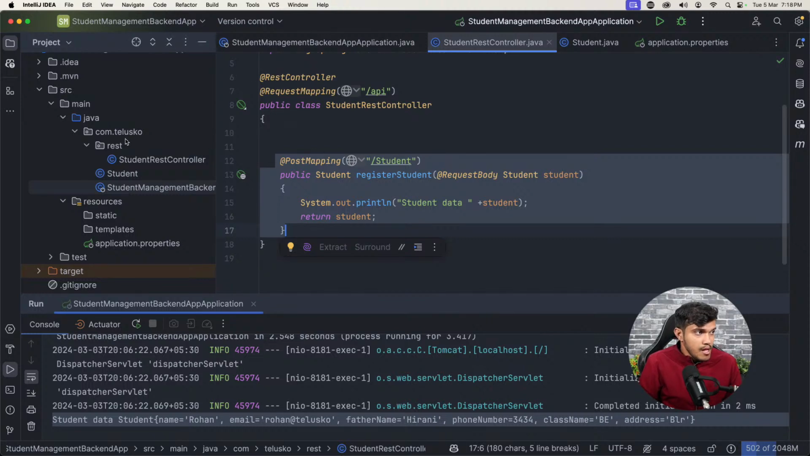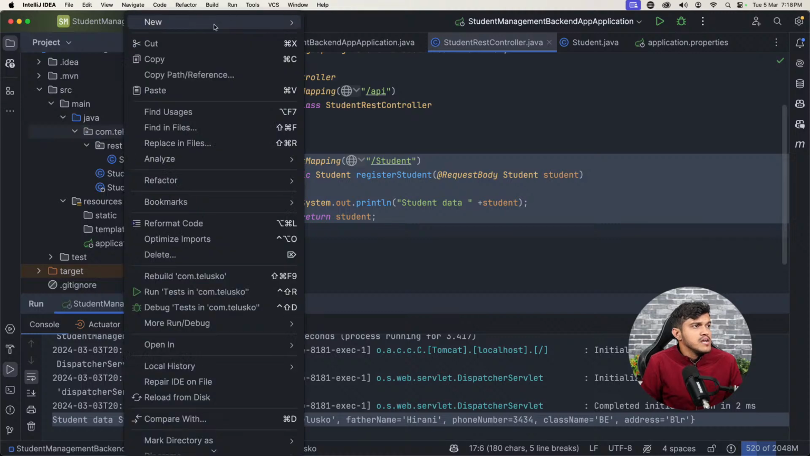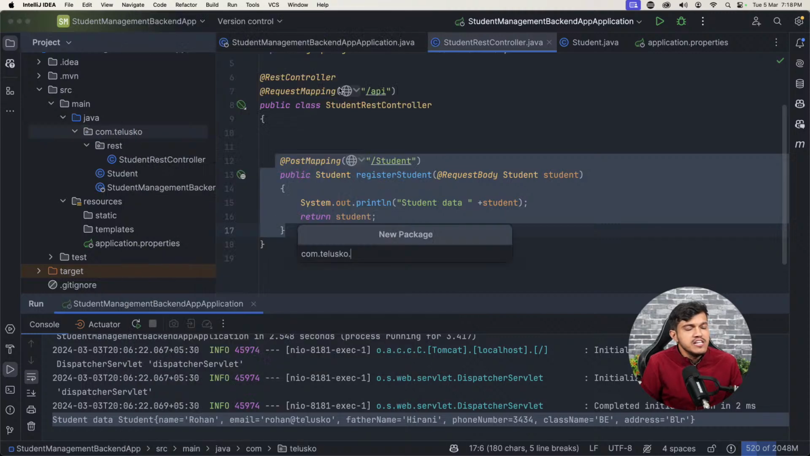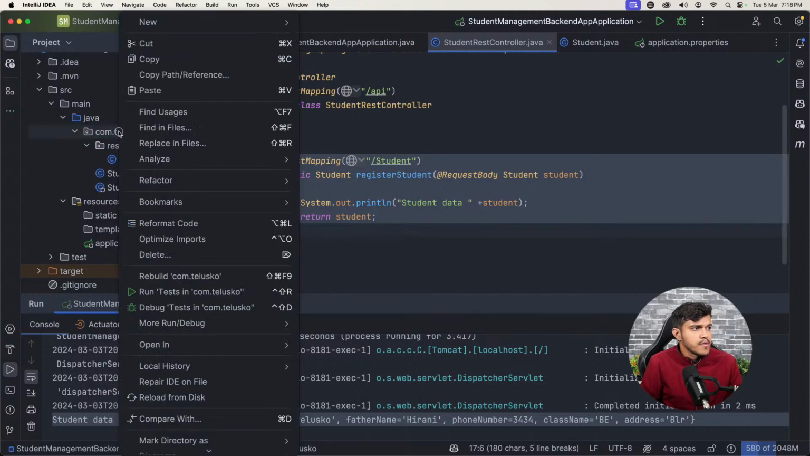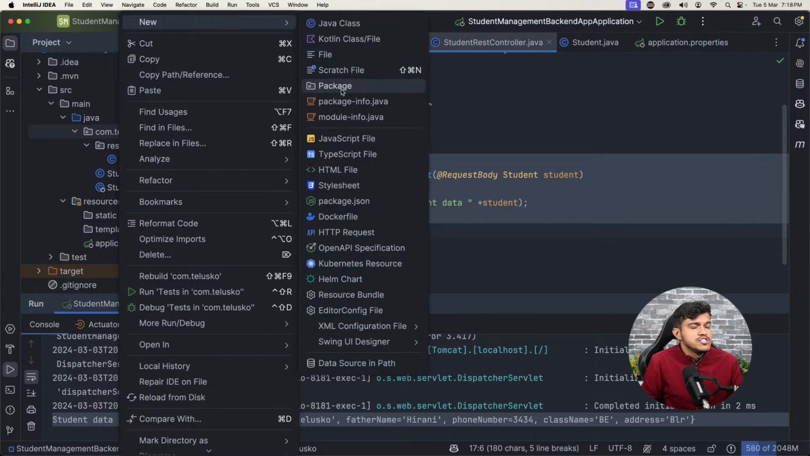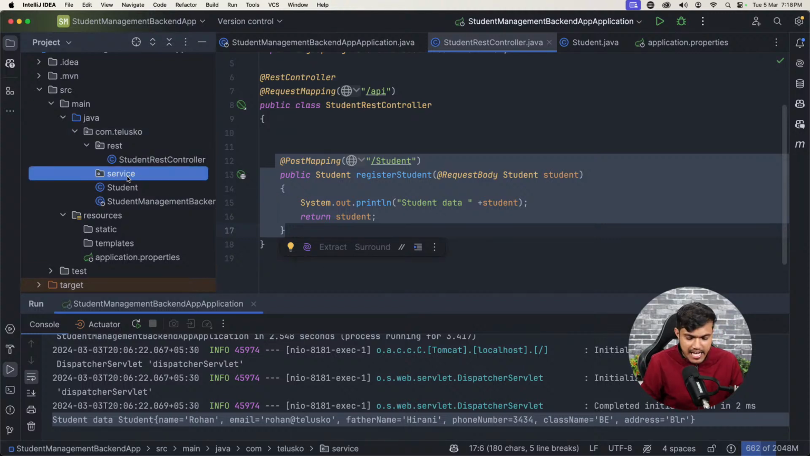Fine. Now let me just create the business layer. Okay, a new package I would like to create, a Java package. Okay, let me just recreate it. New, it's a Java package. The package name I'll give as maybe service. Okay, enter. We have a service layer now.